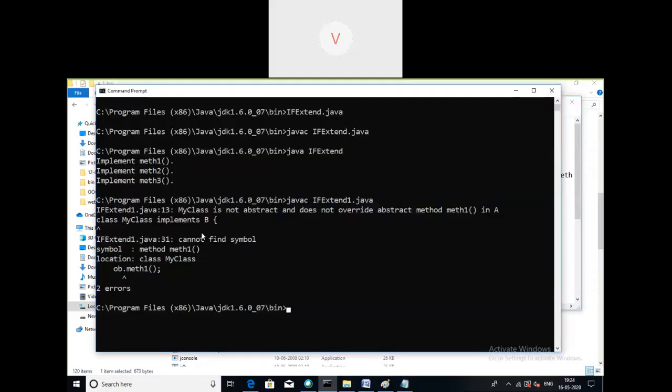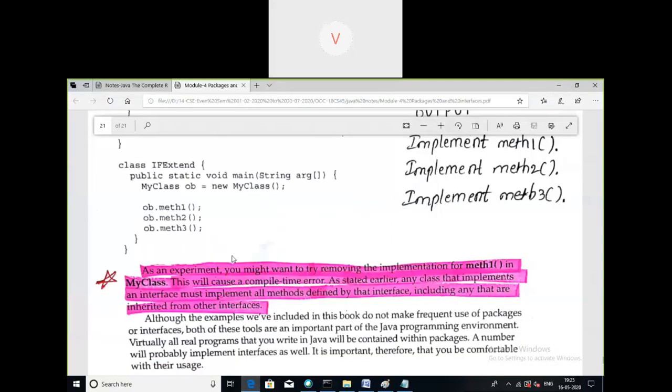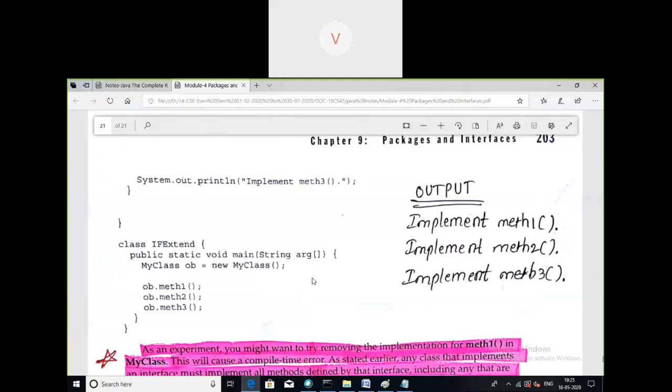It will give the error message saying that you should override the abstract method one, which is present in A. Why? Because method one is derived from A. So B contains all three methods, and it is the responsibility of this class to write the definition of all these three methods. That is the case with inheritance involving interfaces. This is the output we have seen. If you comment it out, we'll get the error message.